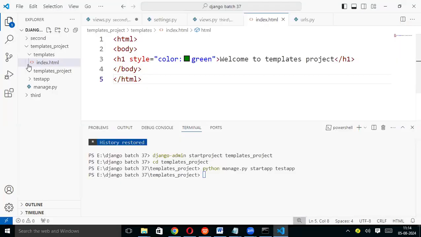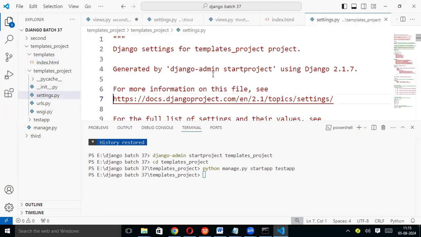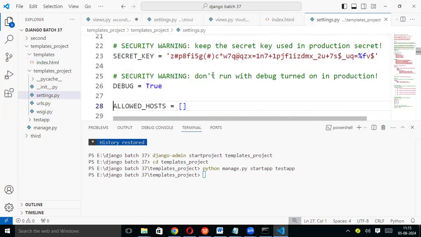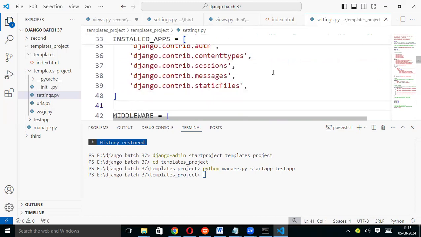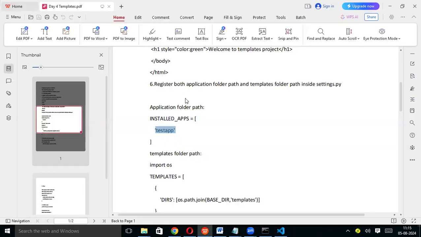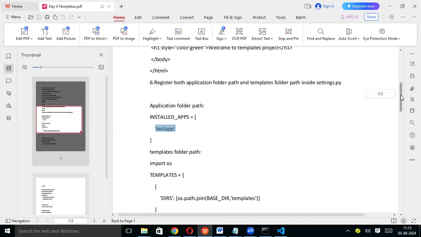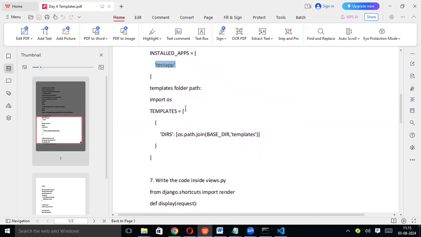You can go to the project folder and open it. You can find settings.py. If you scroll below, we have INSTALLED_APPS. And another step for the templates is that we have to register the templates folder path also.